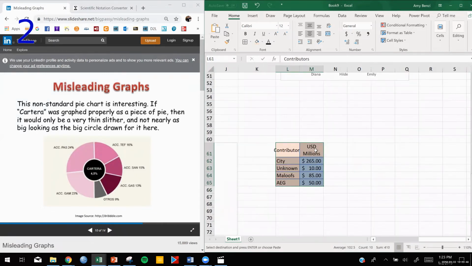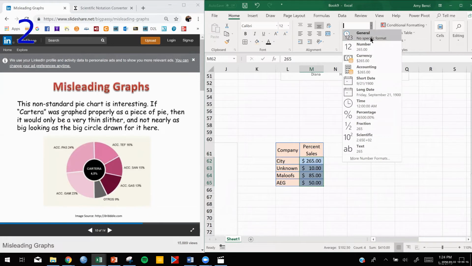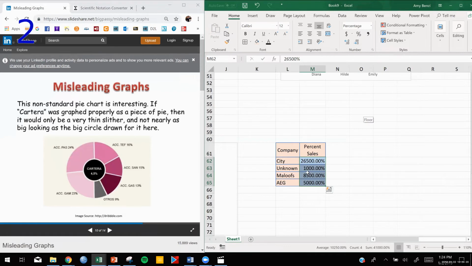All right, now I have other things going on here. These are going to be companies. Just say company. And this is going to be percent of sales. All right, and then all of this here is now going to be changed to percentage. So I want to change all of this to percentage, and then I'm going to right click and clear the contents.